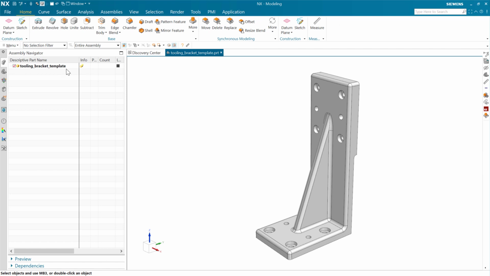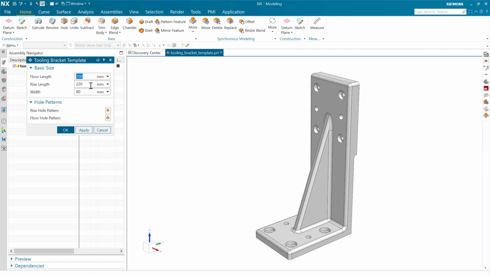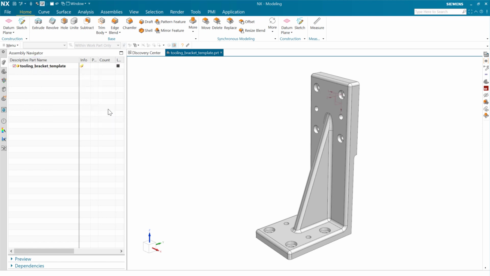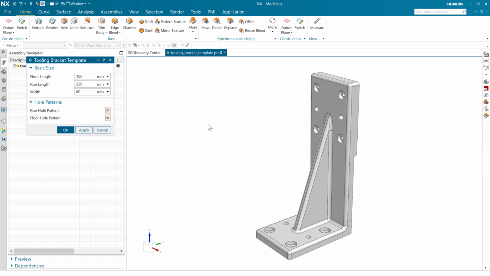This is of course a little tooling bracket. As you might expect, this has some size to it. There's a length along the floor. There's a rise length. It's a height here. And a basic width, and then there's some hole patterns. These are feature templates actually that are embedded inside here for each of these patterns, and we can edit those feature templates directly here through this UI.